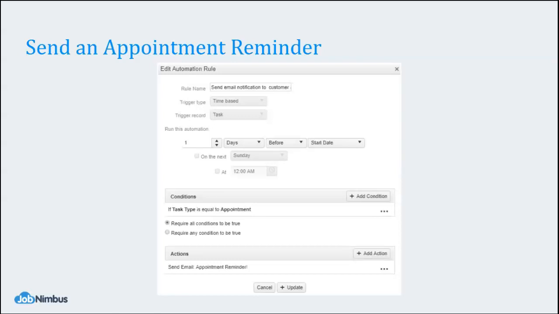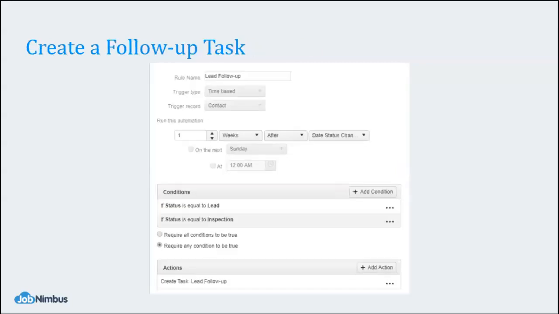And the action is to send an appointment reminder email. That would be a template that you created earlier. In this case, I'm sending it right to the customer. I might also choose to send it to my sales rep if they have a habit of missing things. I'm sure nobody's ever missed a meeting. That doesn't happen. So that is creating something before the time. This, creating a follow-up task, is creating something after the time.